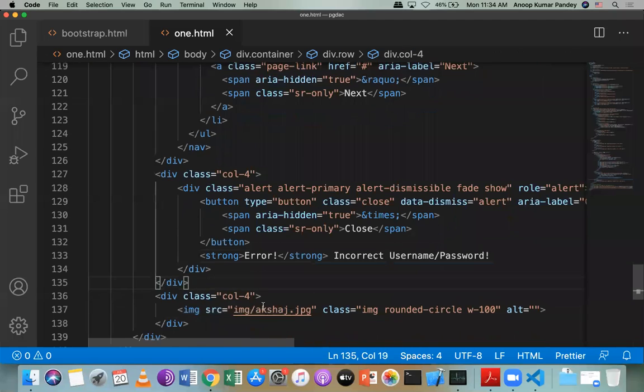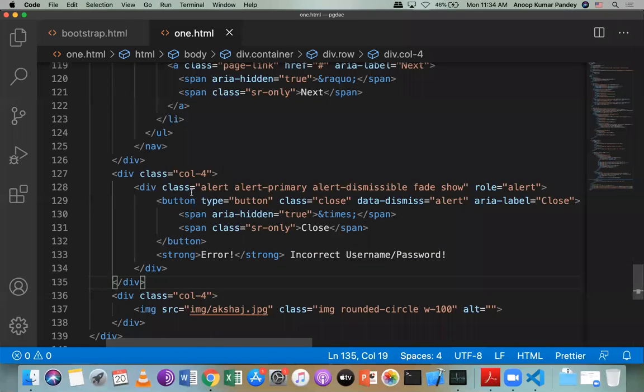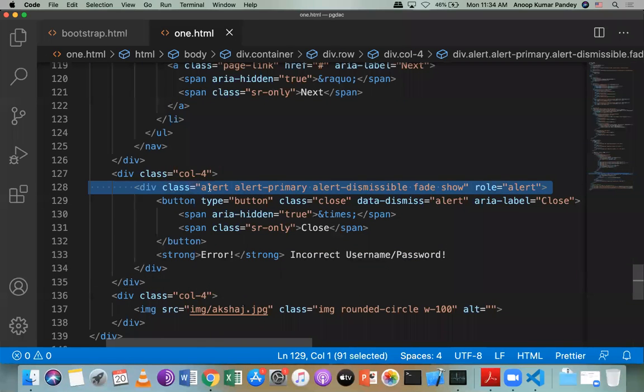Okay, so in this way I can show alert. Alert is nothing but a class with alert, alert class on a div, and primary is only for the color. Blue color is primary, success is green, danger is red color, warning is yellow color. So some predefined colors are there. Otherwise, if you want to change the color, you can use a style and color equal to whatever color you want to set. But these are the default colors.